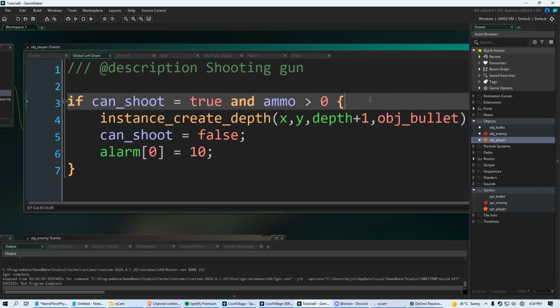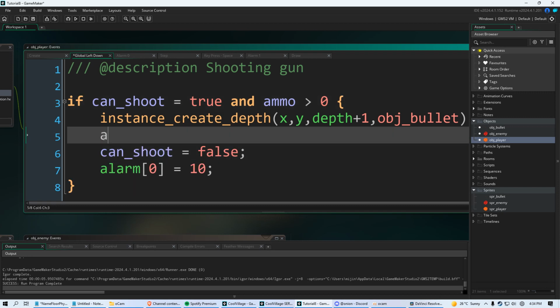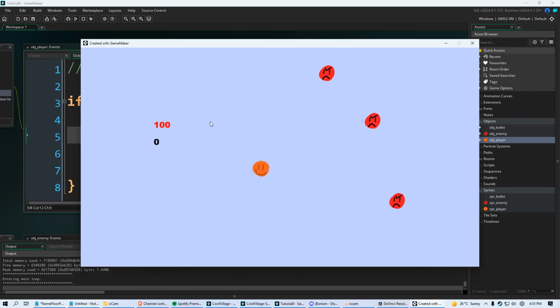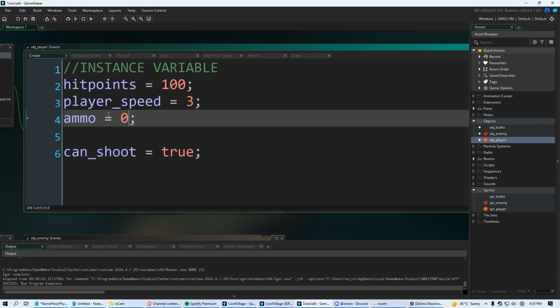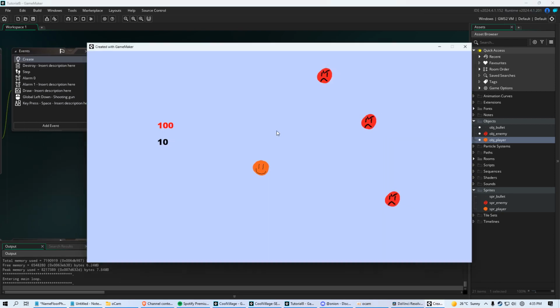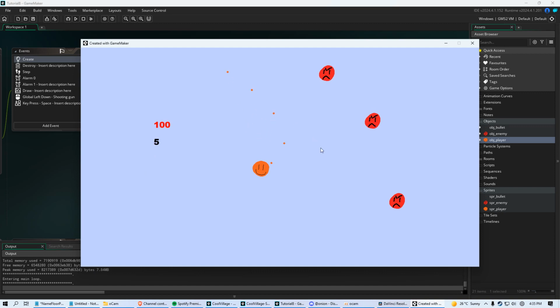So we want to subtract from the ammo. After we create our bullet, we want to say ammo -= 1. Okay, that's going to subtract one from our variable, and that's going to give us our ammunition system. Oh, I better set it back to 10. All right, in our create event, ammo equals 10. Now, 10 ammo, when we shoot, we lose bullets. All right, that easy.